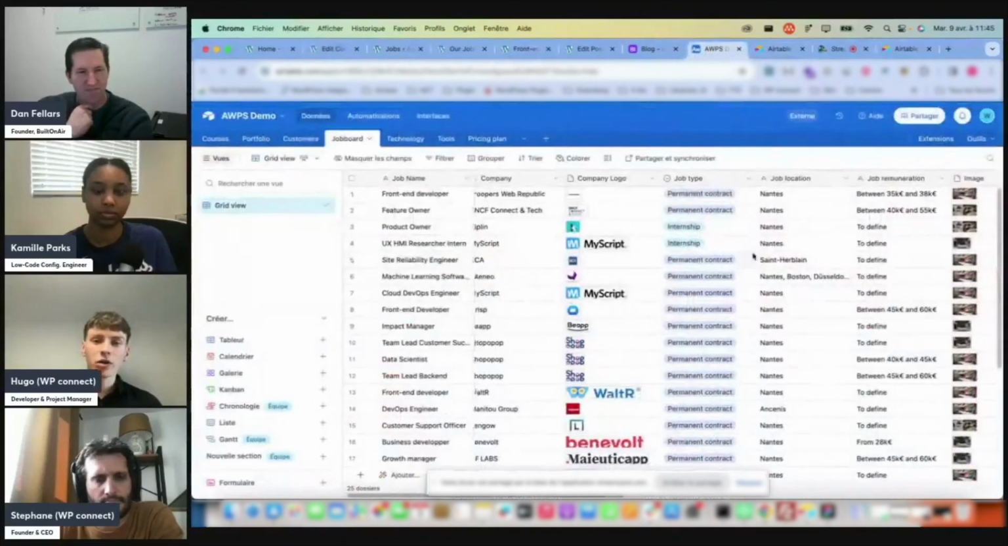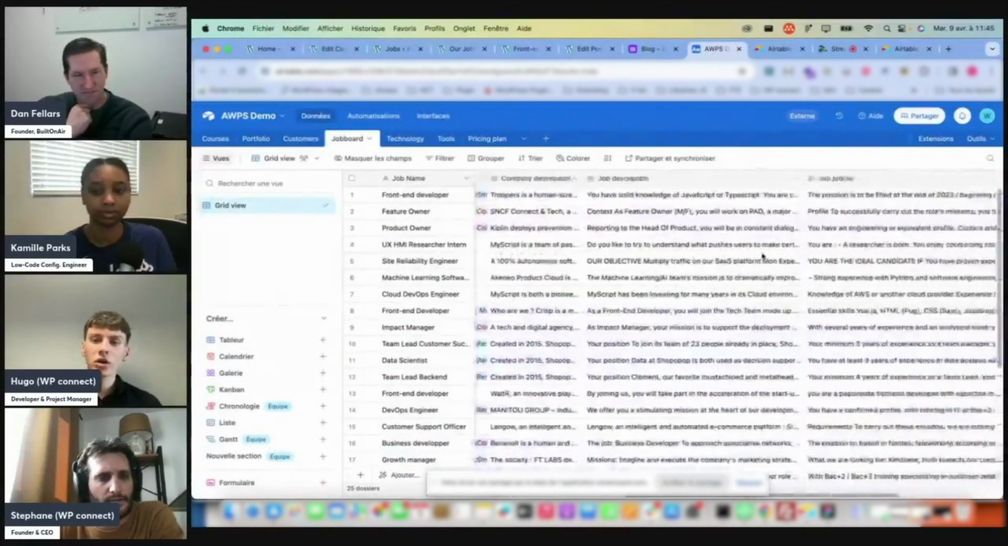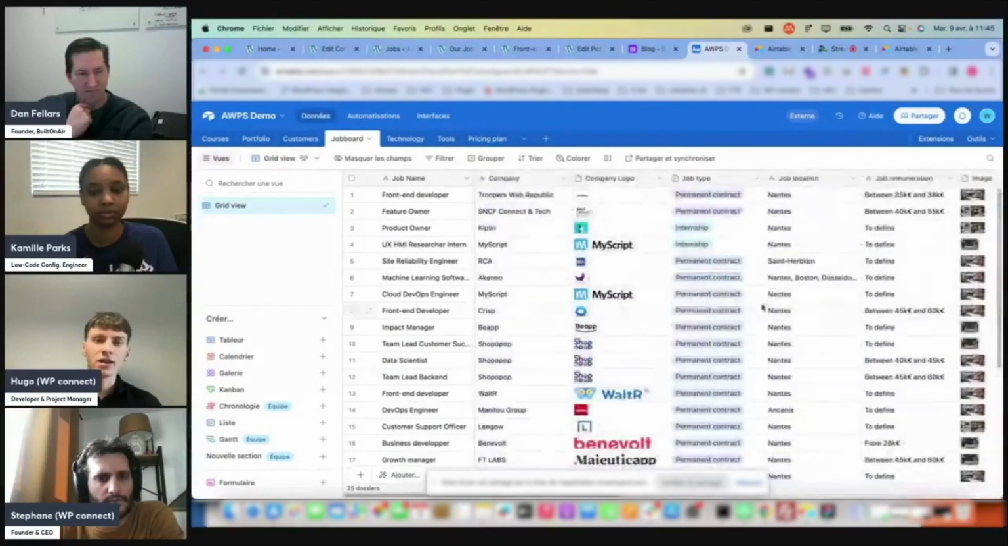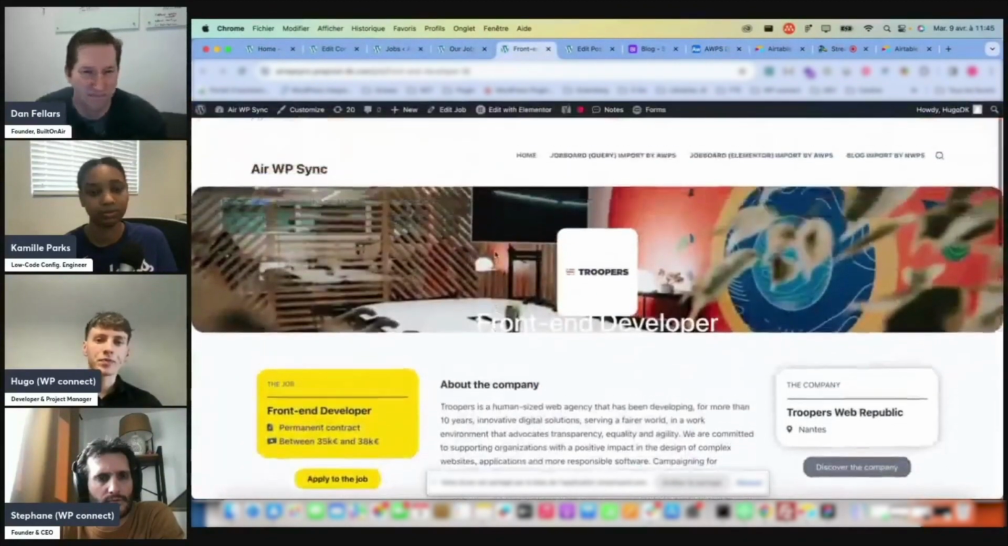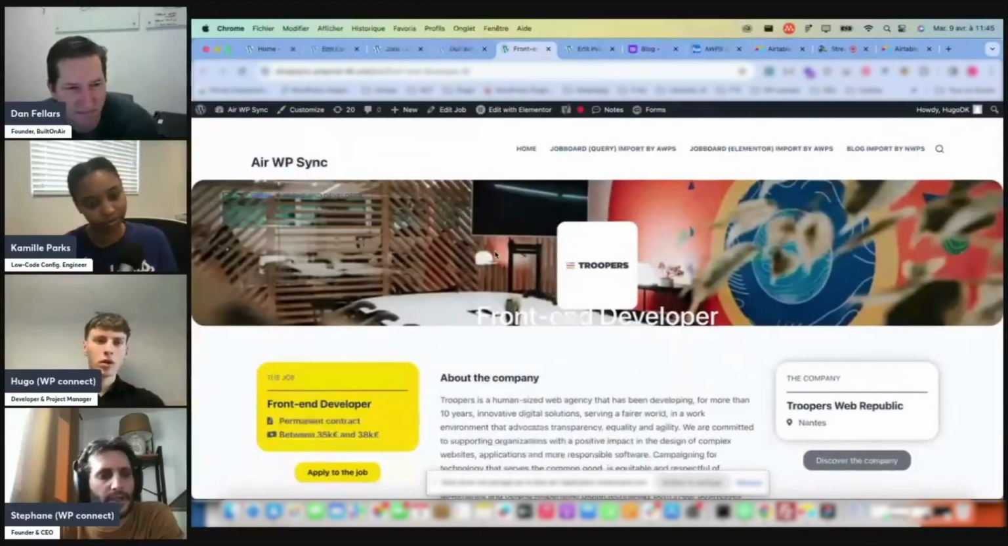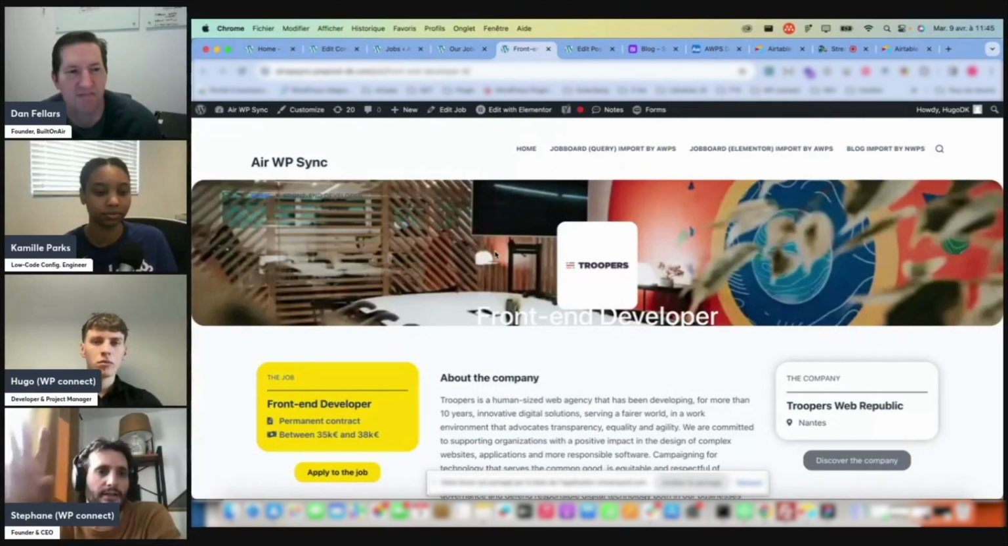All of this info that I can see here has been imported into WordPress. The difference with the previous plugin, AirPress, I don't know if you knew it, is that we import the content into WordPress. We do not call the data in Airtable. So we import and we synchronize, so we get better performance.